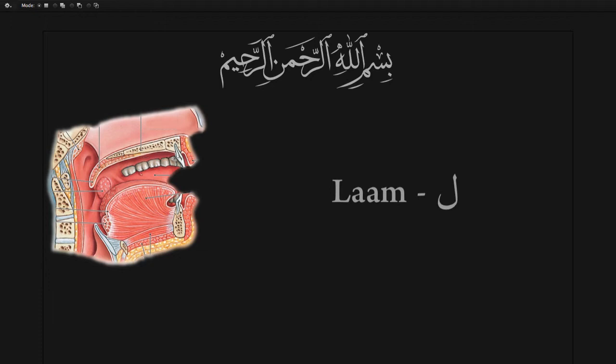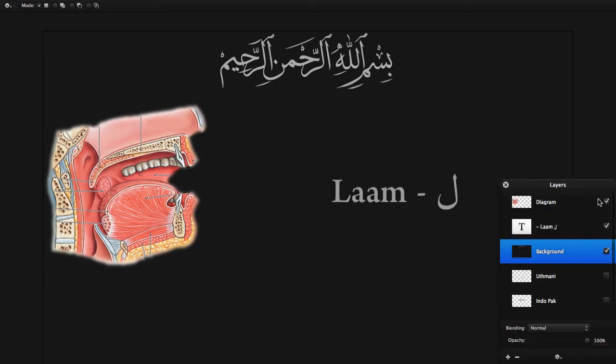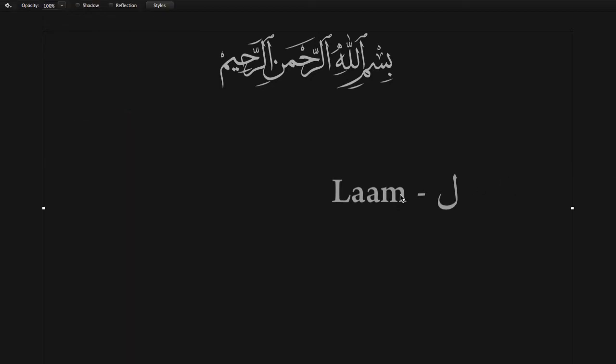There's a difference between saying the English l and saying this l. When we put our tongue up here, we sound like l, and that's where we want our tongue to be. Then we finish up by saying am. Lam. Again, this letter is light. Lam, lam, and that's pretty much this letter.